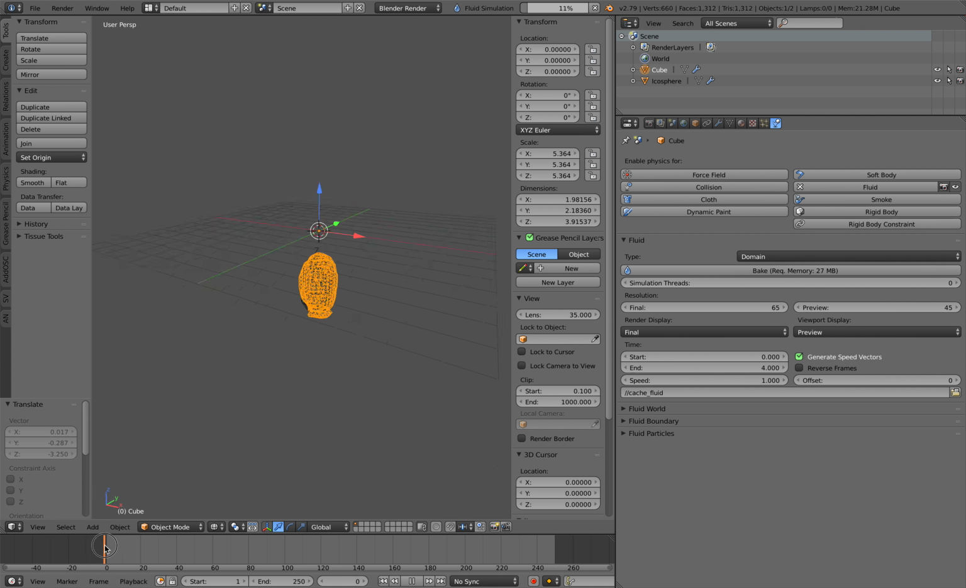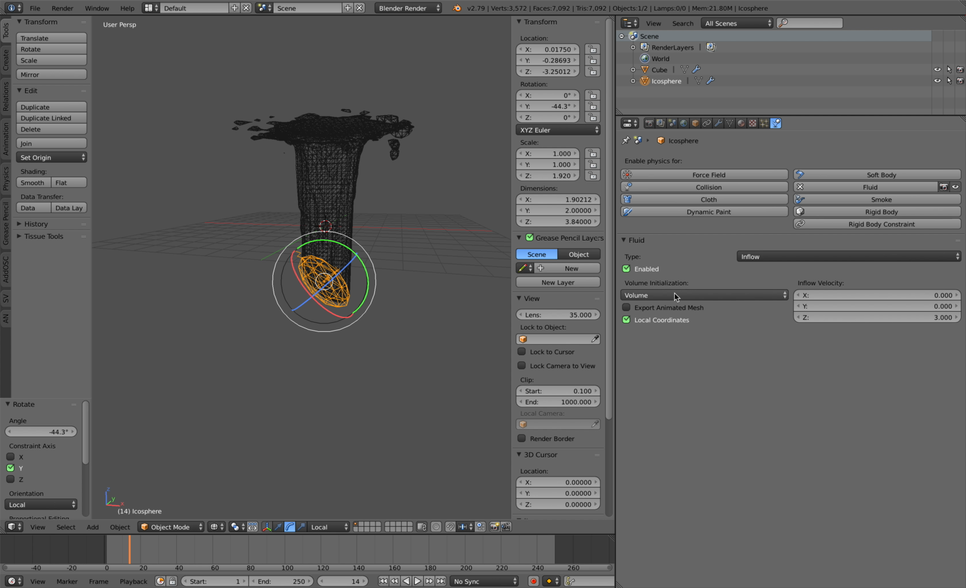Okay, cool. Now, what happens if I start rotating this guy in local coordinate? So we are expecting it to shoot like that, right? If we run the simulations, stop it, and bake it again, and then scrub again, you see the fluid is still shooting up. Why? Because we need to turn on local coordinates.